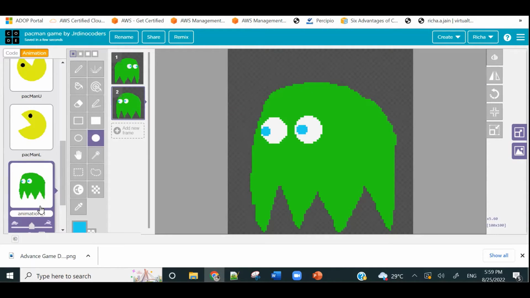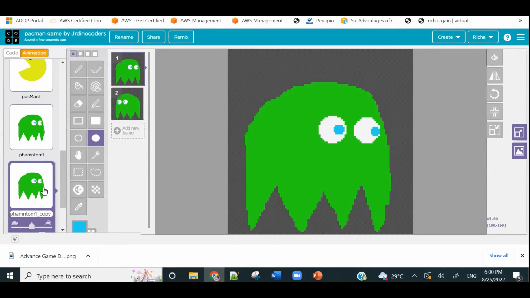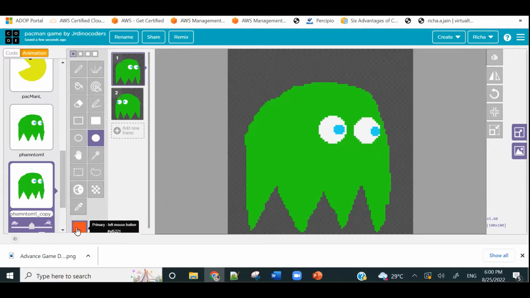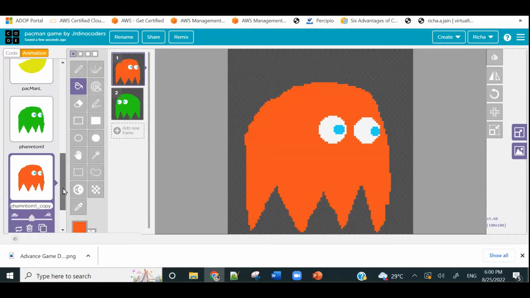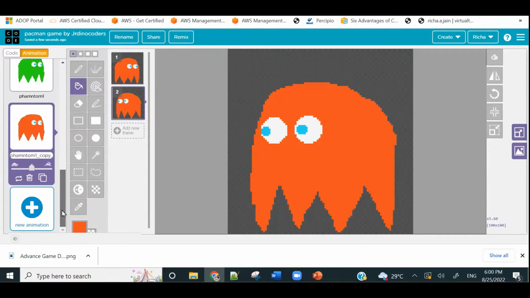Yeah, so we have one of the phantoms ready. Let me name this as phantom 1. Again I will make a copy of it and I will just change the color of this phantom. So instead of green color, this time probably I can give it a red color. So take this and fill it red. I have another phantom ready. Yes, this one also needs to be painted red. So this is my second phantom.